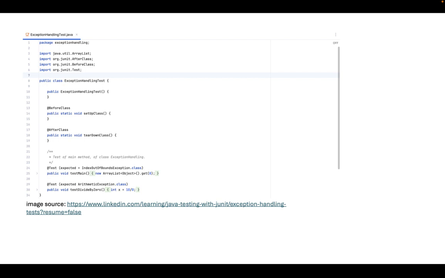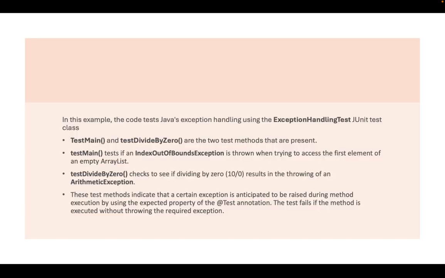And the next slide is going to explain the following code. In this example, the code tests Java's exception handling using the ExceptionHandlingTest JUnit test class. The testMain and the testDivideByZero are the two test methods that are present. The testMain tests if an IndexOutOfBoundsException is thrown when trying to access the first element of an empty ArrayList.